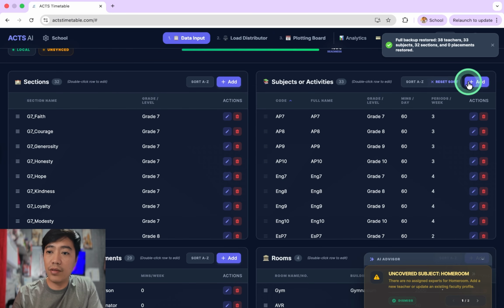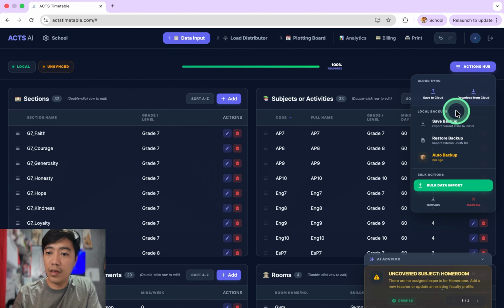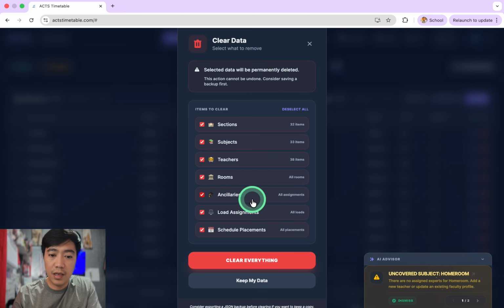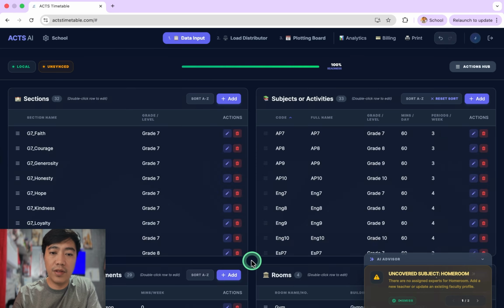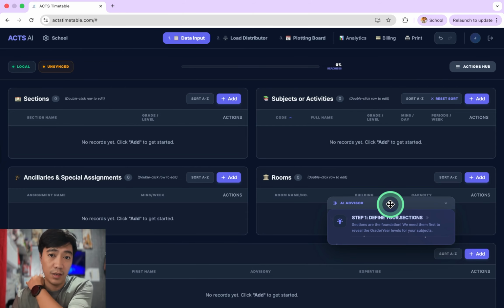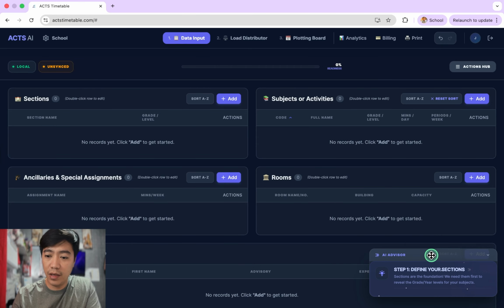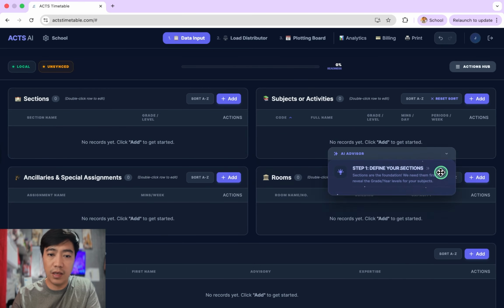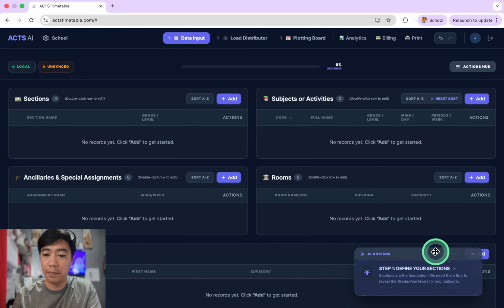So I'll try to delete. As you can see, if I clear everything, the AI will guide you here. So this AI advisor is all over the entire app. This will guide you everywhere. You can transfer this anywhere in the screen. It's just a widget. So step one, it says here, define your sections.